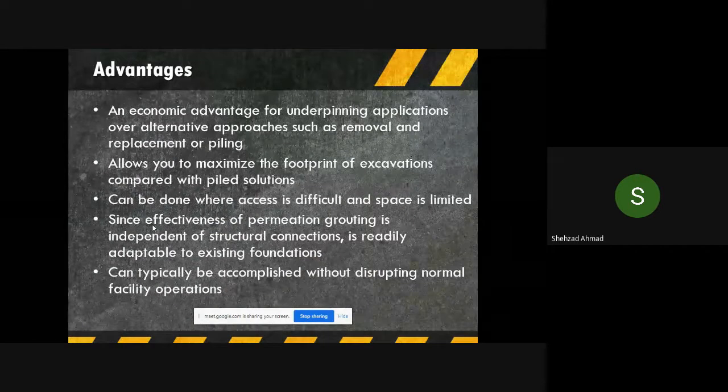Advantages. The main advantages of permeation grouting is to help strengthen sand and gravels and repair structural permeation. The process produces a solidified mass to support increased load and fill voids in the soil. It also allows you to maximize the footprint of excavation compared with pile solution. It can be done when access is difficult and space is limited. The effectiveness of permeation grouting is independent of structural connection, so it is readily adaptable to existing foundations, and it can typically be accomplished without disrupting normal facility operation.